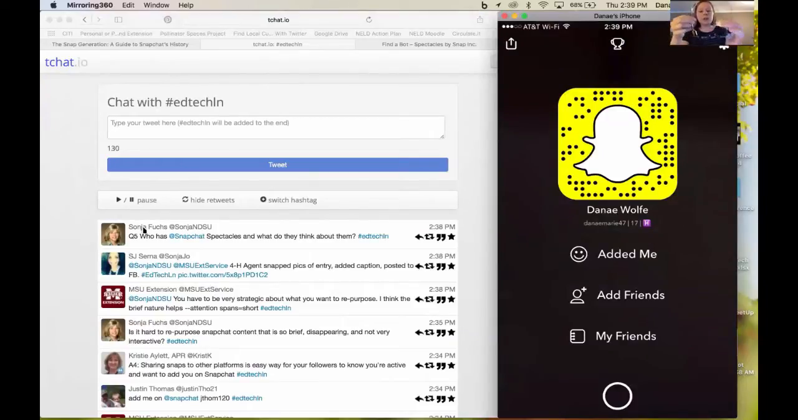So in order to do that, I'm just going to throw on my Spectacles now, and there's a little button up here. I'll show you if you can see that at the very top on the left-hand side of the sunglasses. If I hit that button, I can take up to 10-second video clips.